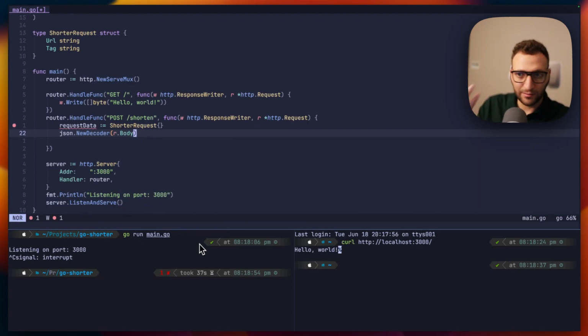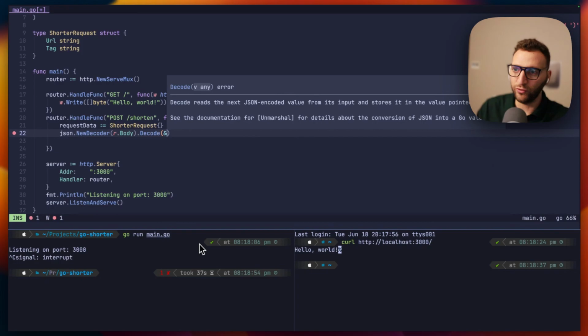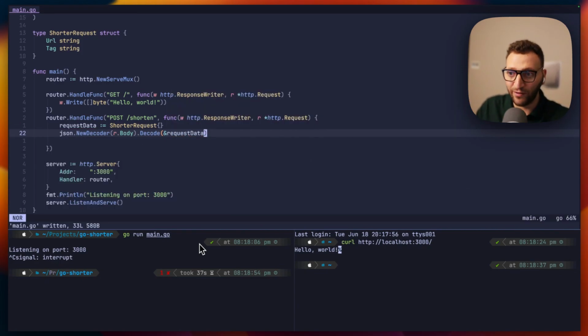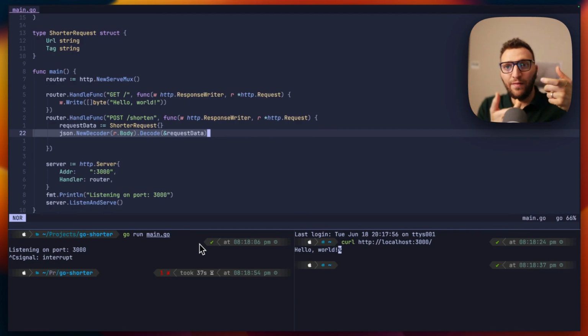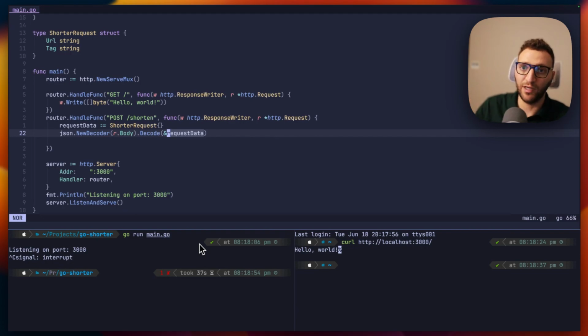So I'm going to start decoding from the reader that is called read body. And then after this, I want you to decode onto a variable that I've made just now. In this case, I'm just passing a reference to that variable, request data. So what this line will do is instantiate a decoder from the request body. It's going to read from request body, try to decode it, and then decode whatever values of the request body and store that into the reference we've passed here, which is the request data variable itself.